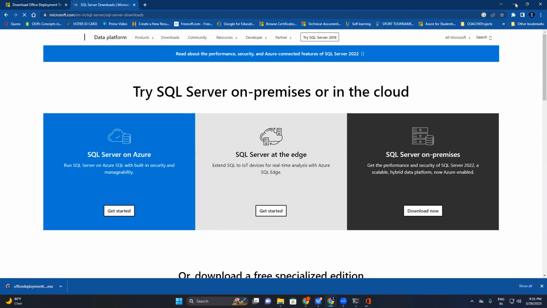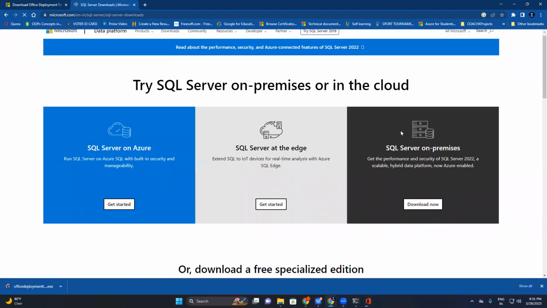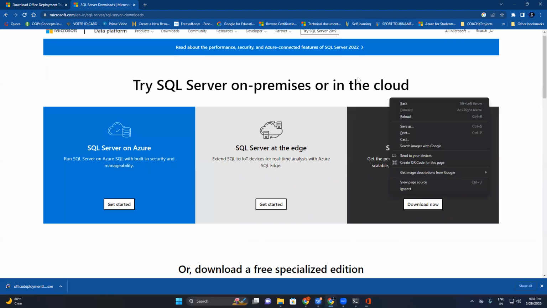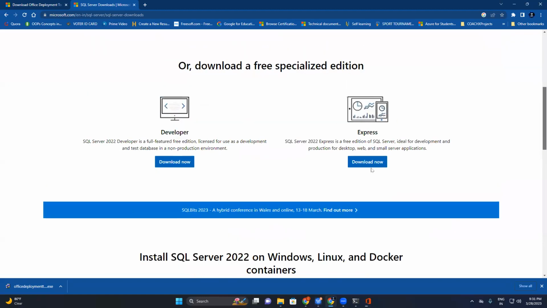Actually, when you are downloading this particular application, you're not able to do any kind of work. Any kind of work is not allowed. Now just go down, and you can see the Express version. You have to click on download now. It will download a small application, about 4 MB. After downloading this application, you have to simply open it, and by clicking next, you download the things.